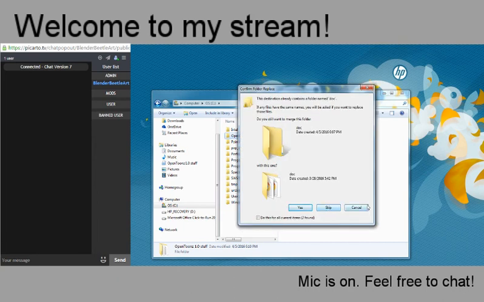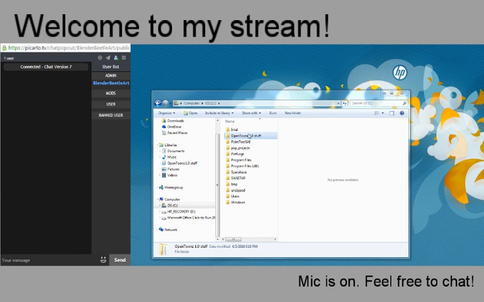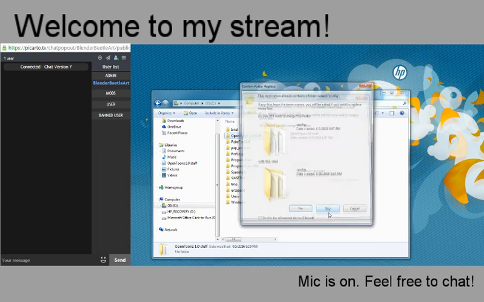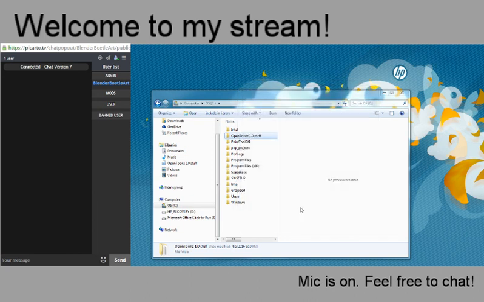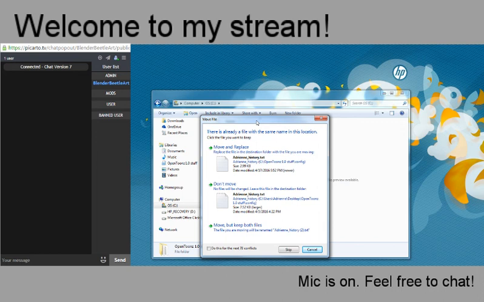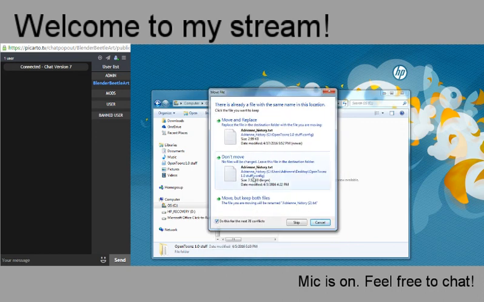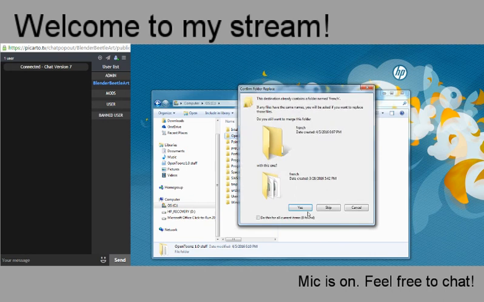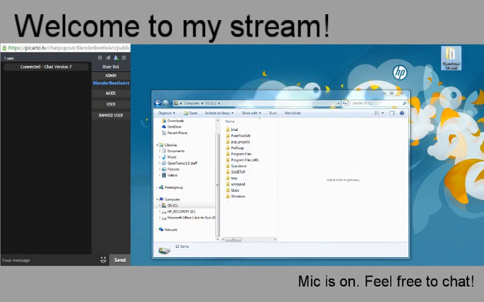Wait, what? Cancel. I want it right here. Okay. Yes. Move and replace. Yes. Wait, what? Okay, it's merging, not replacing. Honestly, do this for all of them. Okay.